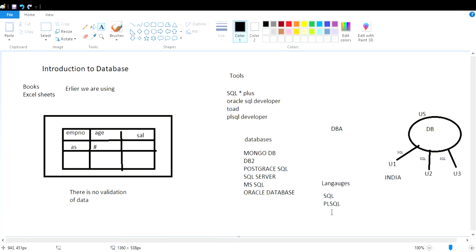What is PLSQL? PLSQL is the advanced level of SQL, a procedural structured language. We have the language for data manipulations like insert, delete, update; anything related to data manipulations we can do with this SQL language. To write these SQL queries between the local computer and the database, we need some tool, right? To write the SQL queries.